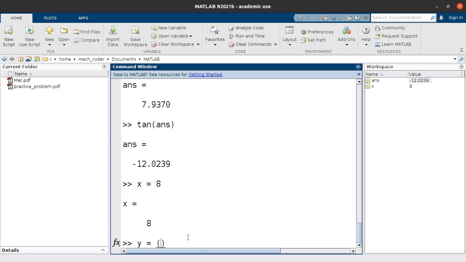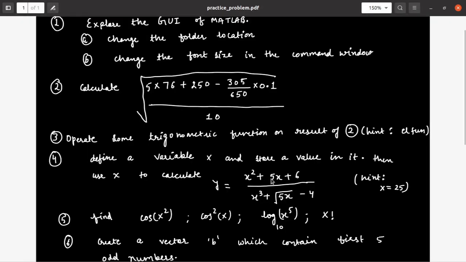So for that purpose we use this bracket. Then I will supply x square. To write x square, we will write x, then this operator, x raised to the power, and then I will write 2, that means x square. Now I will use 5x, that means 5 times x. So I will use 5 into x, then I will press plus, and then I will supply 6. So this is my numerator part. If you see here, this is x square plus 5x plus 6. So this is my numerator part.